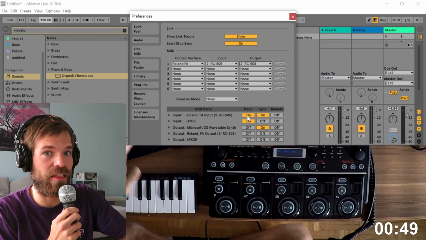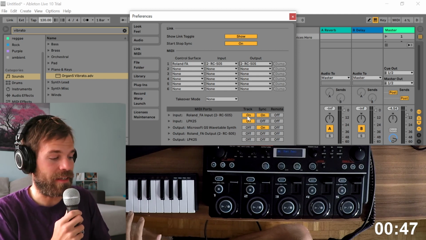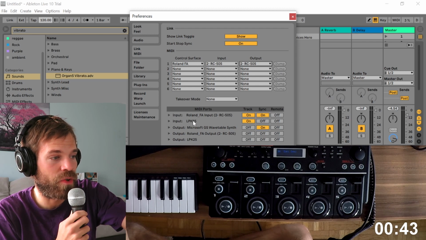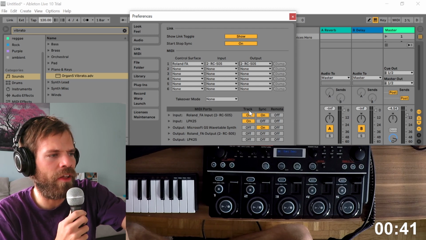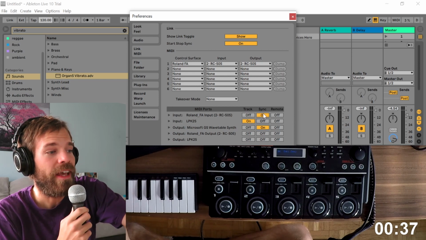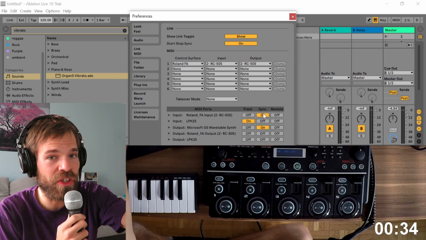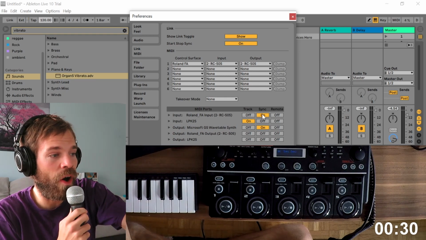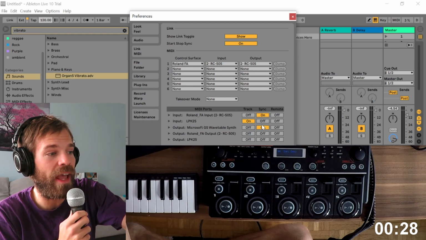Syncing track is like the notes that come from MIDI, like here. So I want that on my MIDI controller. Yes. I don't need it on the RC-505. I can leave it on, but I don't need it. What is important is the sync, because the sync will synchronize the tempo. So I want that on in both directions, input and output.